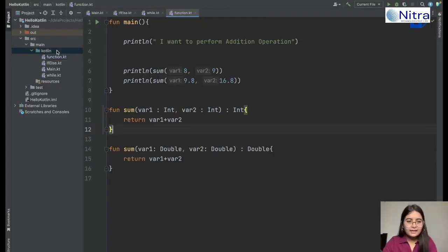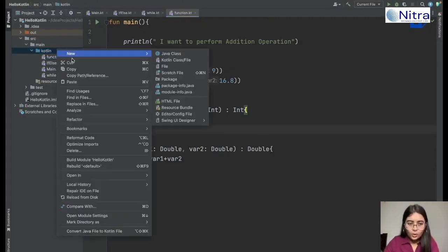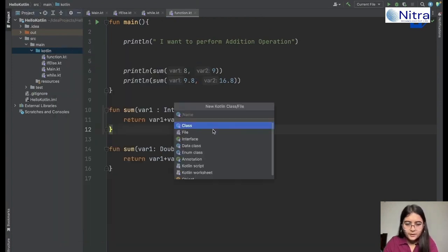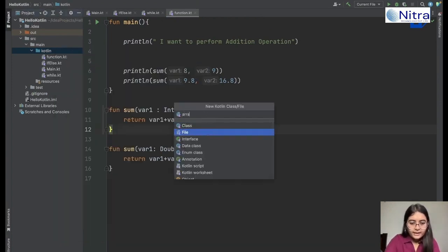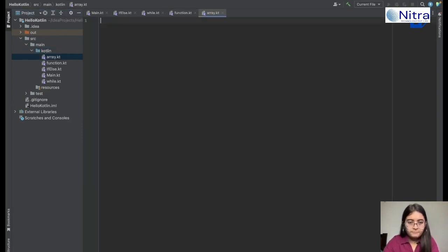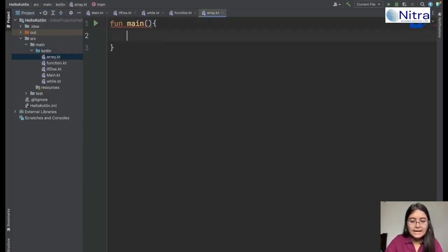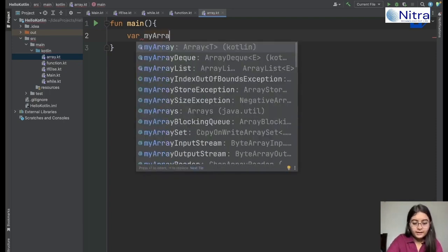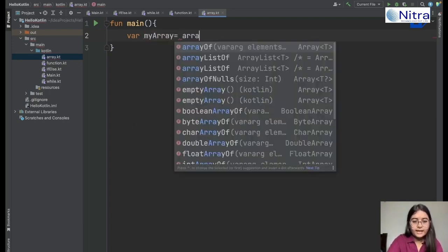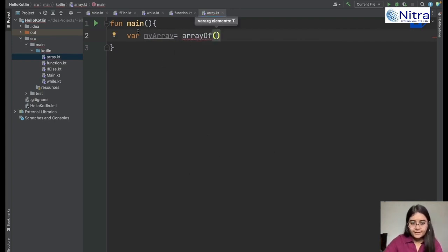So now let's quickly understand the array concept by writing code as well, right? Practice makes a person perfect. So let's quickly write array code. Yes, fun main, and inside the main function I will create an array. So var, and then the name of the array, you can name it myArray. Okay, myArray is equal to arrayOf. Now var is a keyword here, arrayOf is a keyword, myArray is a variable, I can name it anything, I can give it any name.